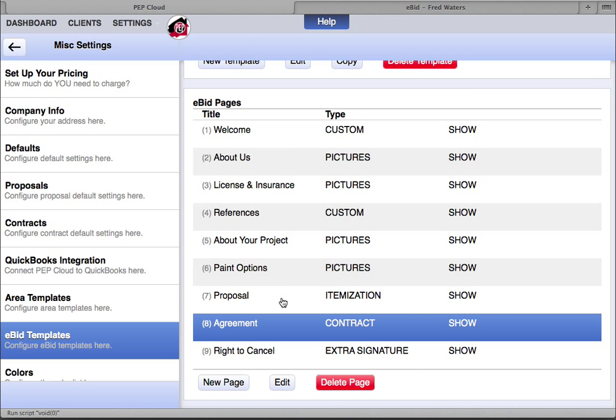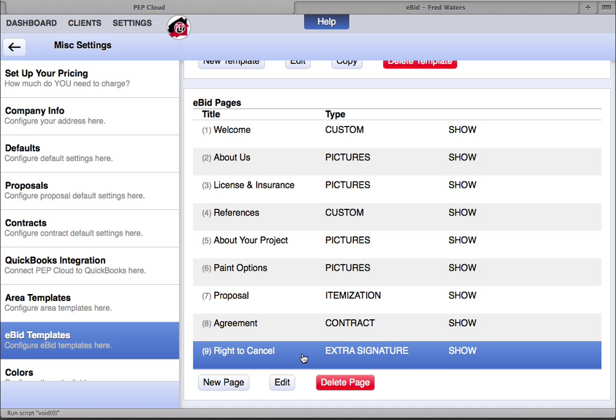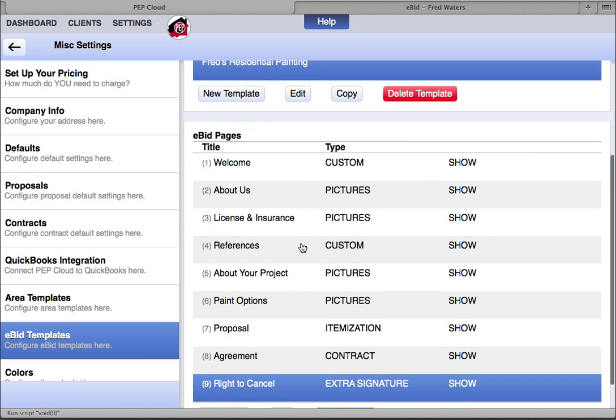You can change things here. We have this right to cancel page, which gives you the ability to add an extra signature. This could actually be anything. If you had some kind of disclosure statement that somebody needed to sign, you could use it for that, to take note of the fact that they signed the disclosure, and you could keep that. So those are the different kinds of pages that you might add in here.